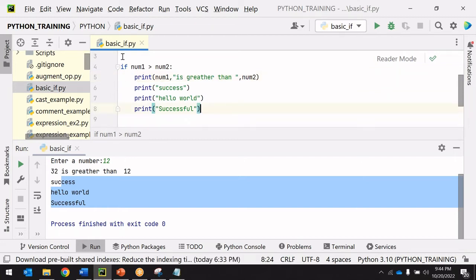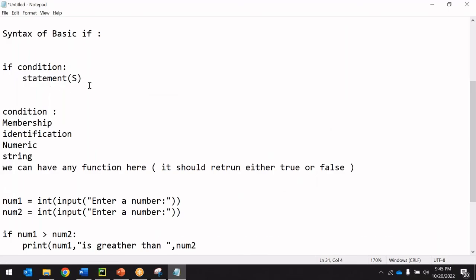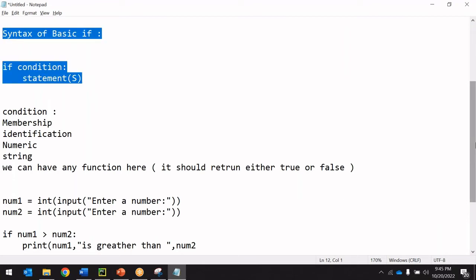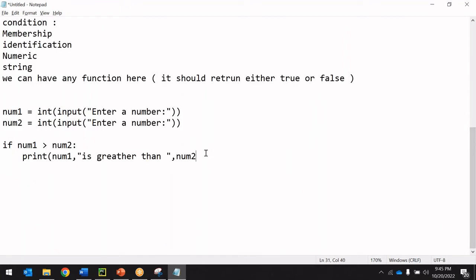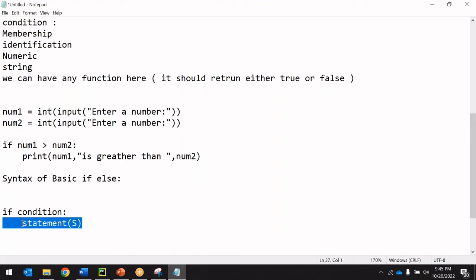So that's all about the basic if. Now the basic if else, what is the syntax? This is the syntax of basic if. If I want to write the syntax for basic if else, what I can do here is: condition, then statements, and the indentation should be the same, then I can specify else, then the statement over here. This is how it is going to work.